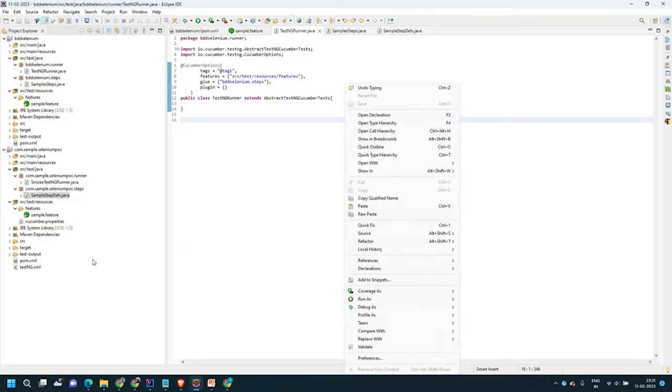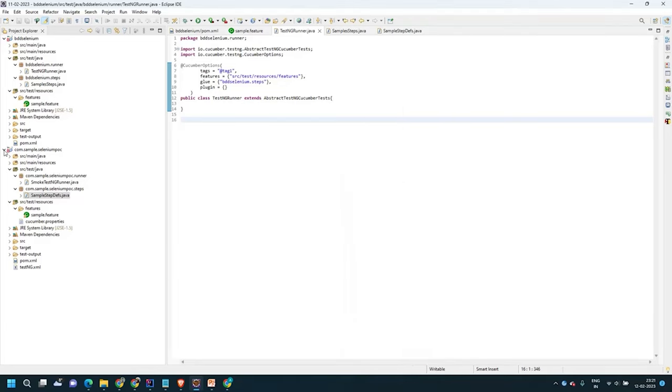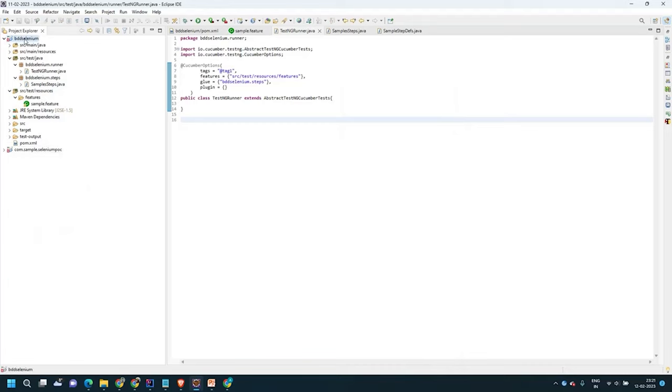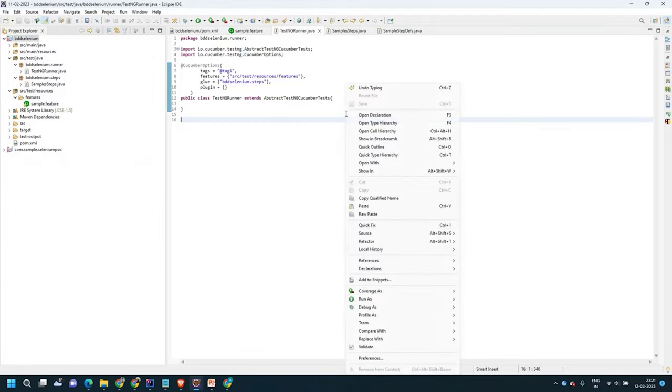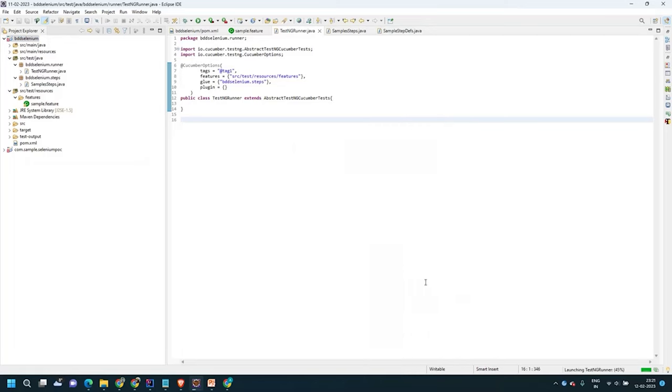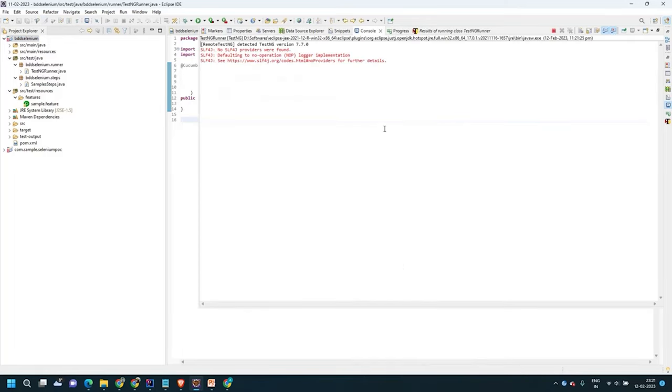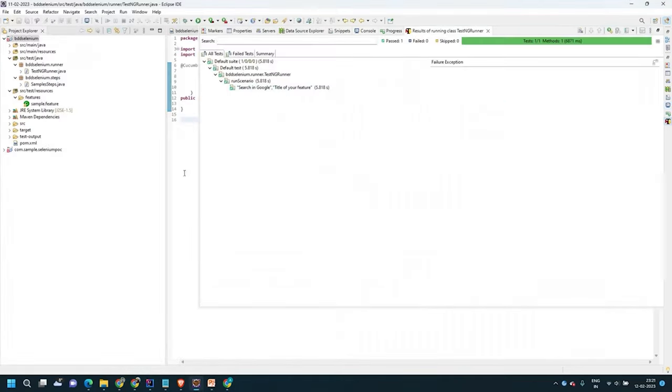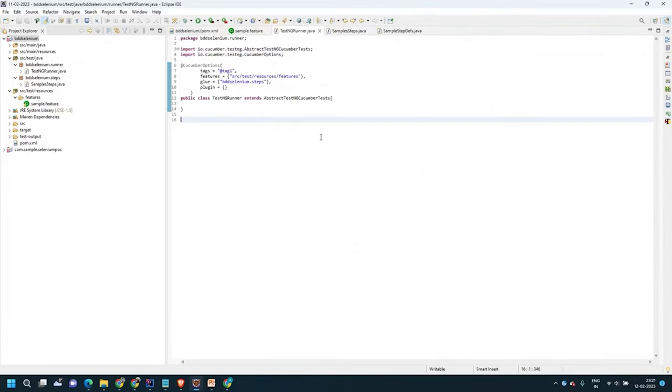Okay, and please see here. I have run this one, so let's test. It launched Google and closed because there is nothing else. So it passed. Okay, so this is the way.